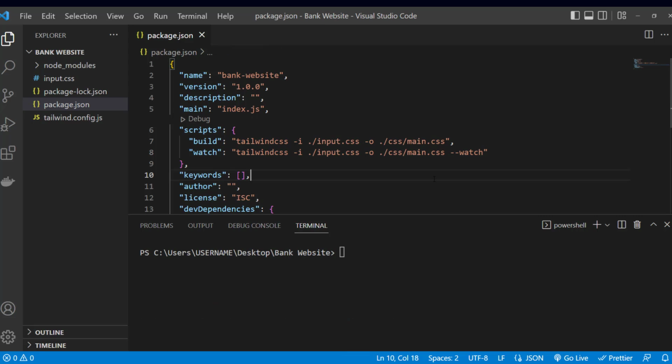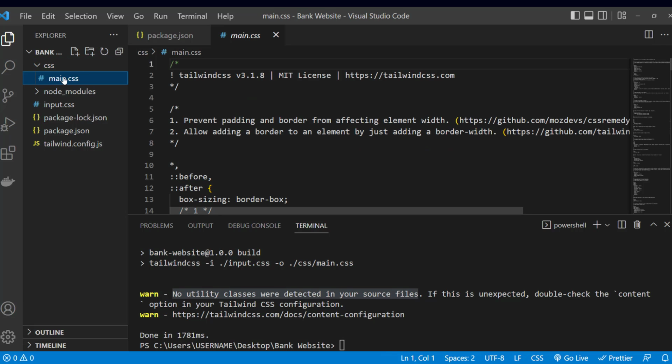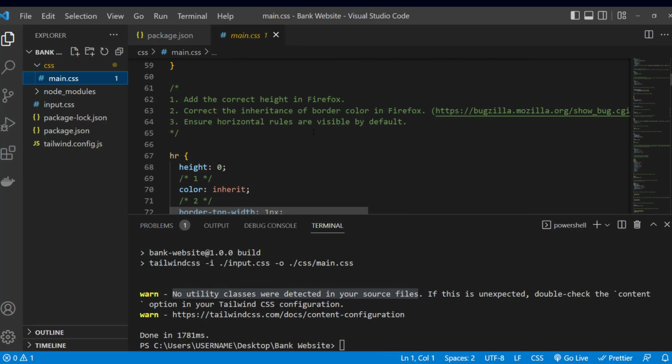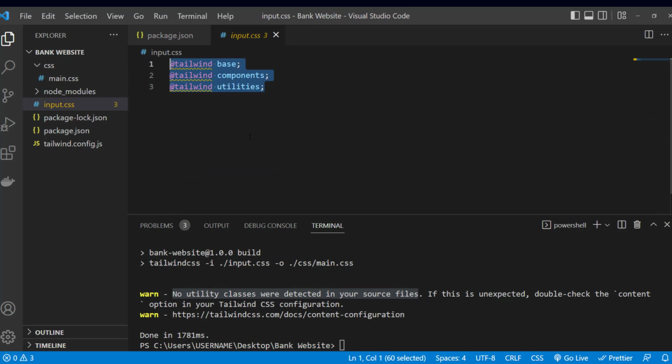Now save the changes and now if we do npm run build, okay, you are going to see this message, no utility classes were detected in your source files. It's because we don't even have an HTML file with any classes in it, but you can see it did compile. And if we look up here, we now have a CSS folder and then this main.css file with all of our Tailwind stuff. Okay, so basically it just took that from this, turned it into the main.css file.